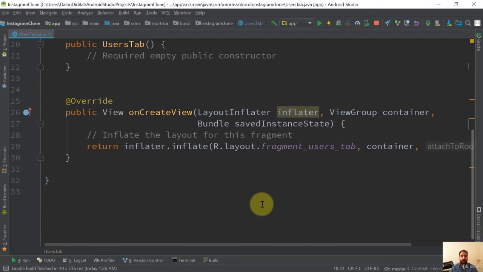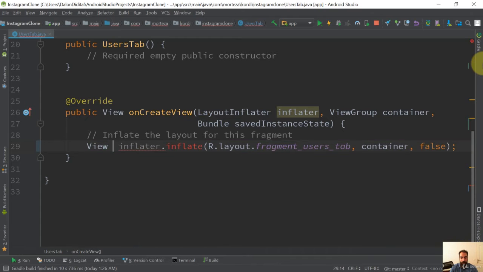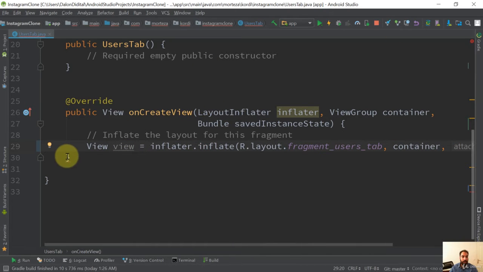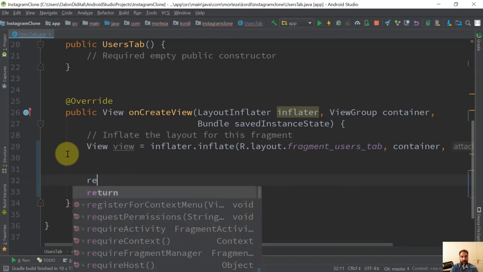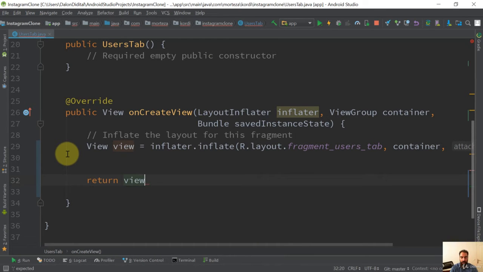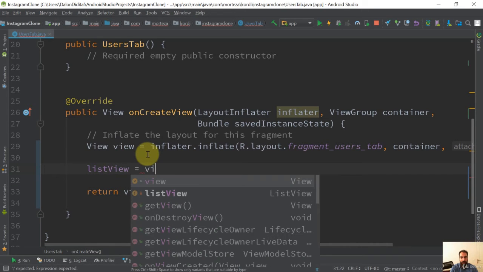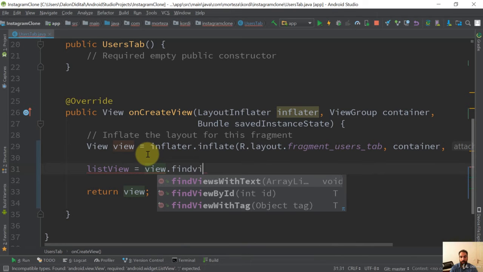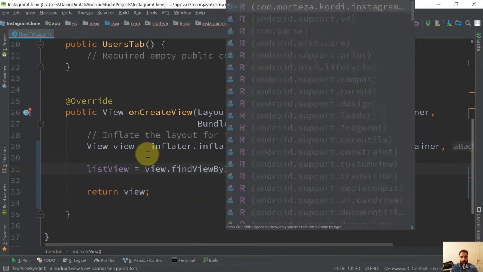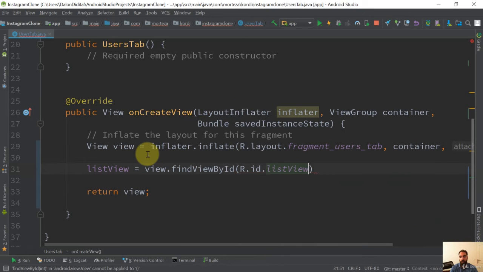Now let's go inside our onCreateView. Again, we have this onCreateView because we are dealing with a fragment. Let's create a variable of type view, assignment operator, and then let's return this view so that there is no compile error. Now I'm going to initialize my list view by referring to this view dot findViewById, R.id.listView. Here I want to populate my list view with the objects, with the parse users that we get from the server.